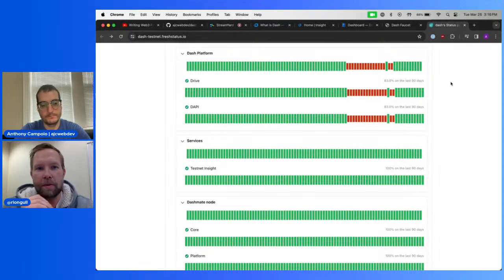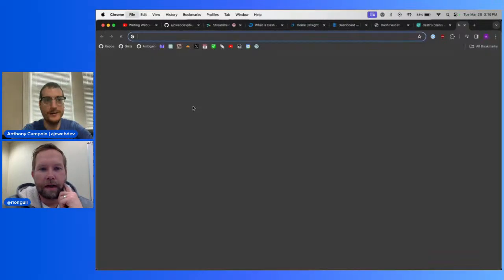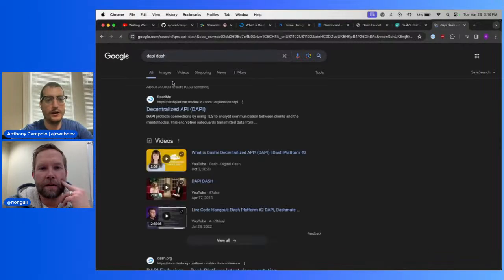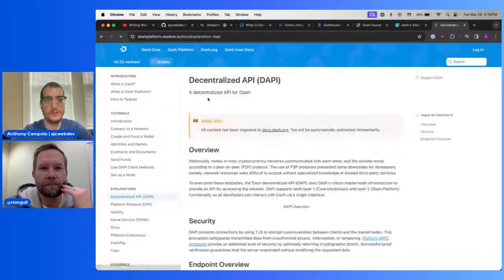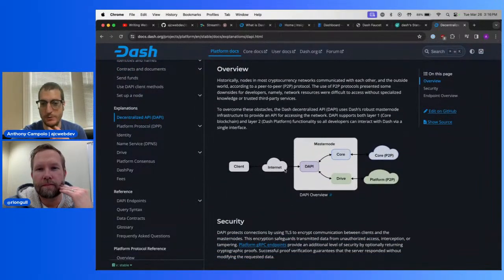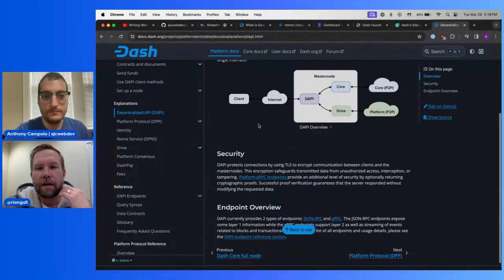So you can see Dash platform has several components: Drive, DAPI. And DAPI is a term that I saw a lot as I was going through the docs to create this. Remind me what DAPI stands for? Decentralized API. That's right. Are there places in the docs that we should be going to while we're running through this stuff? Because here's probably a better visualization of what we're looking at right now.